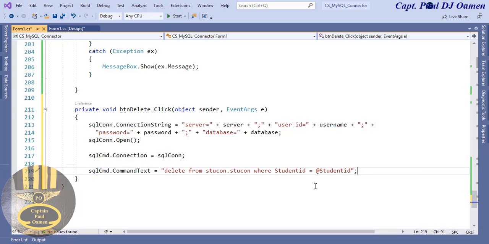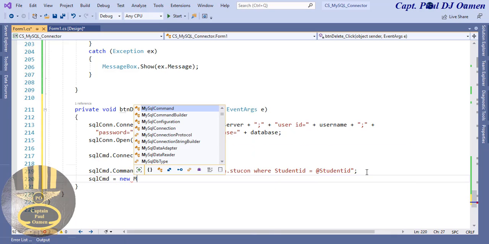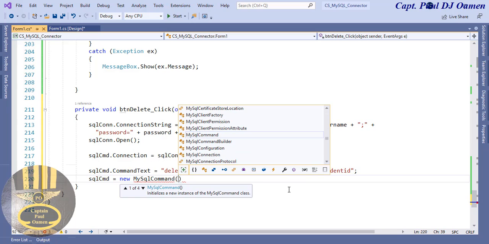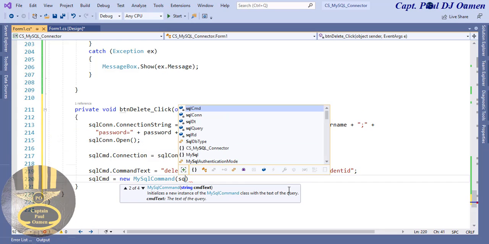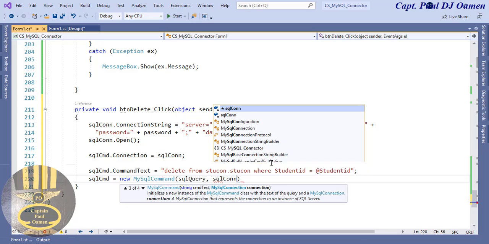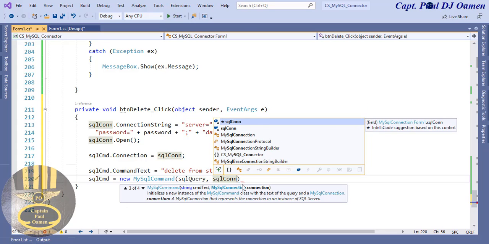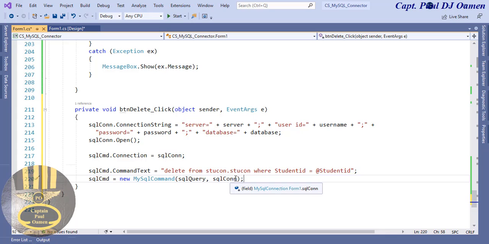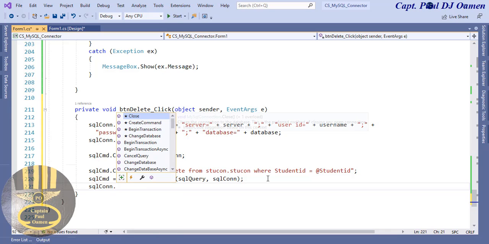So I'm going to now say SQL command equals new MySqlCommand this time around, the new one, and that is going to be SQL query, comma, SQL con. There. So let's close SQL con itself. So close that right underneath here. Dot close.